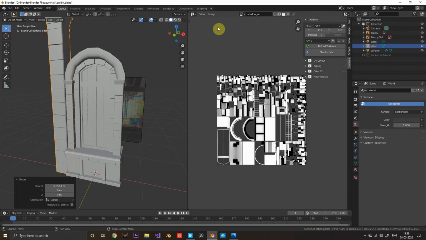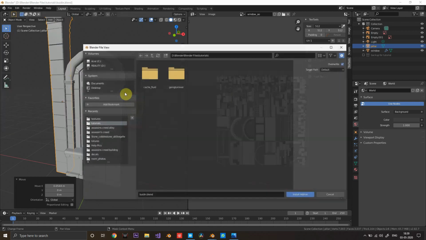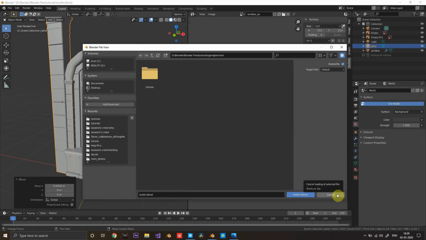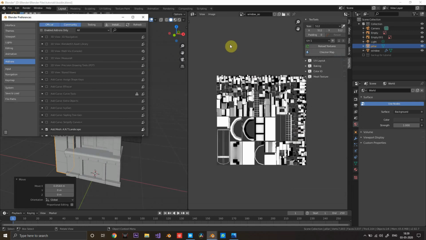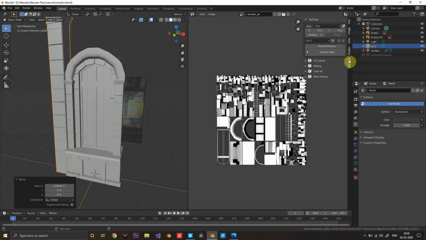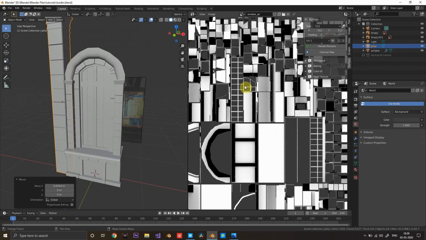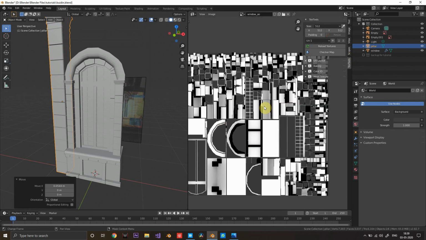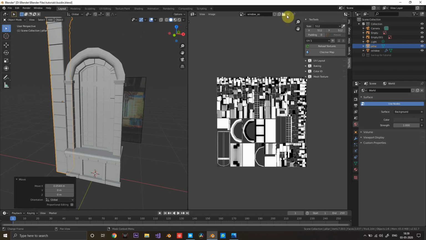Once you download its zip file, you can just go into preferences, go into install, locate wherever you have your file, and select that zip file. You don't have to unzip it. Install the add-on, and it will show you something like this, TextTools. Just enable it, and you will see this little panel on your UV editor, and it will create this map. I'm going to show you how.